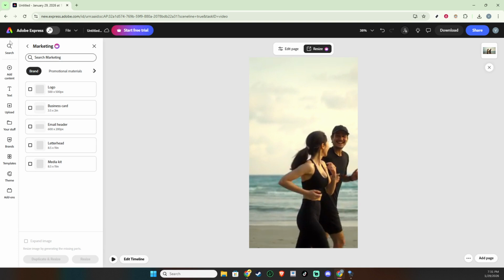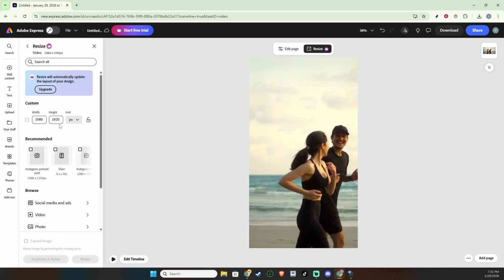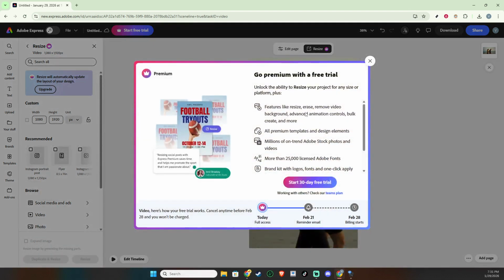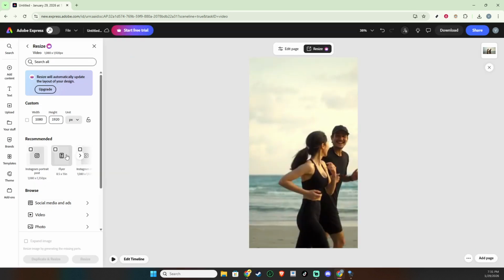When you're ready, click Copy and Resize. This is important because it creates a new version of your design at the new size while keeping your original untouched. Think of it as a safe duplicate that lets you experiment freely.